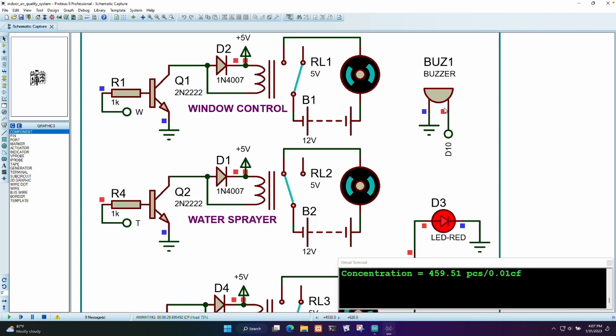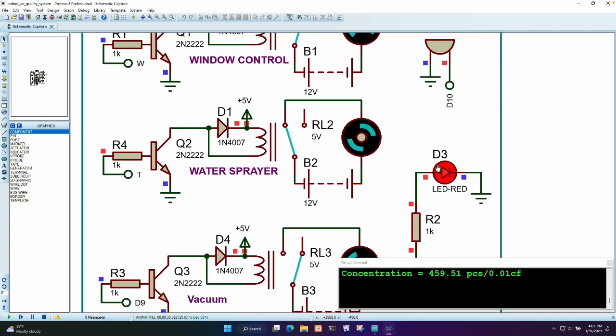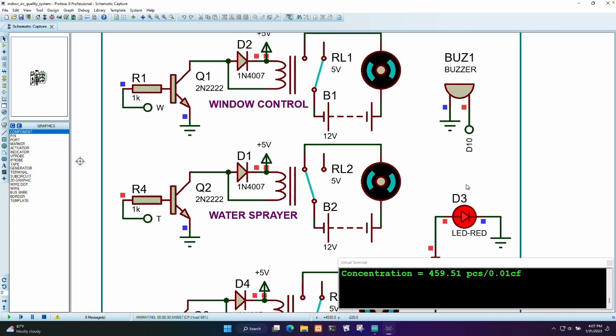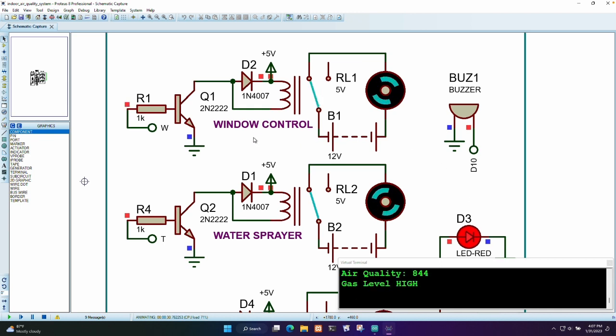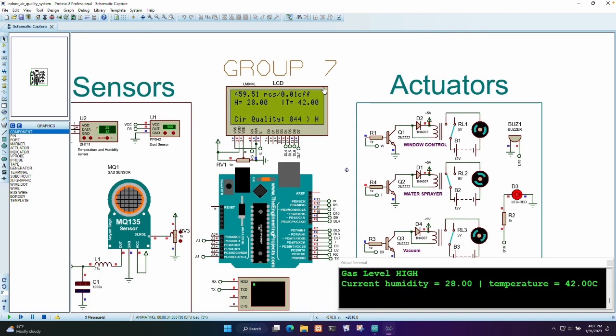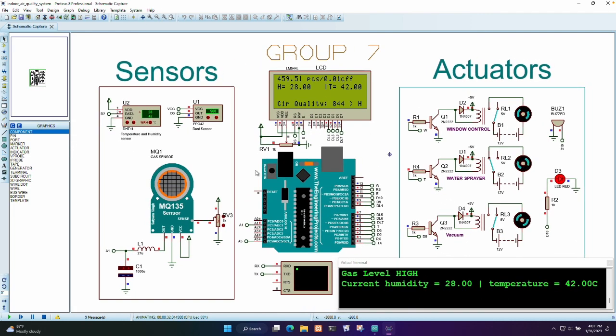The buzzer is on to indicate that the room is having a dangerous amount of gas, and the LED is turned on to indicate the same thing. And the window control is turned on to open the window in the room to let the gas go out from the room. So that's all for the simulation for the indoor air quality monitoring system.